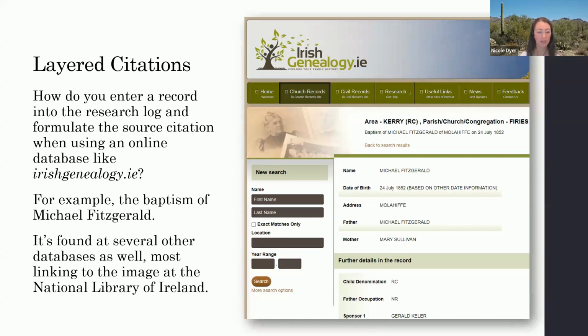So here's the question. There are several questions about Irish databases, and the first one has to do with layered citations. Typically, a layered citation refers to the time when you have a database that you've searched, you find an entry, and then there's an image that goes along with that entry. So you usually need to cite the record and the image in one layer, and then how you've accessed it from a website in another layer, and sometimes a third layer that shows where the original information is located.